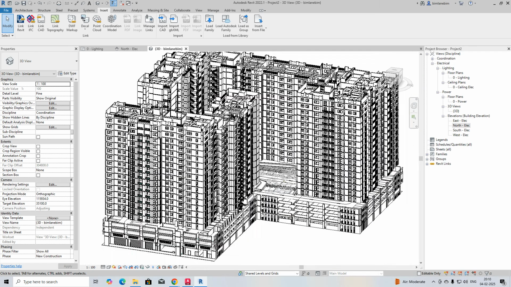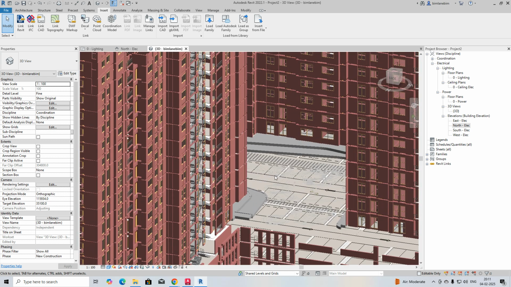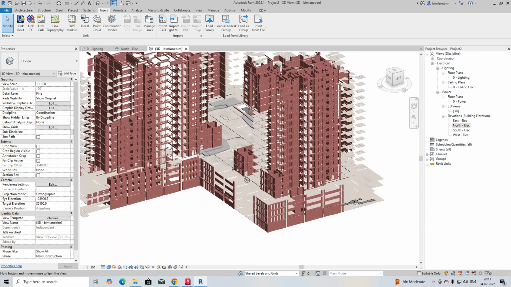In this video, I'm showing an exercise on how to copy monitor the levels and how to create the levels. So here is the 3D view. You can see one of the 3D views of the architectural linked model. In my previous videos, you can check how to link the models and how to create worksets and everything. So this is the big plan.